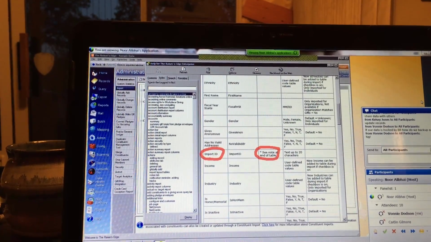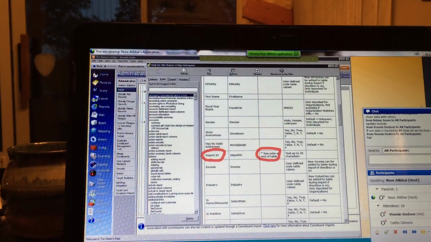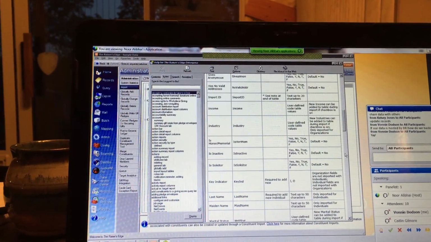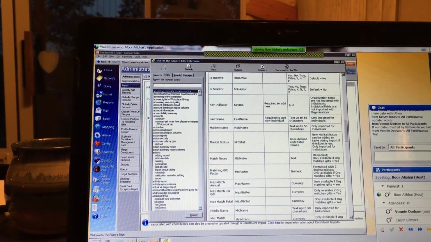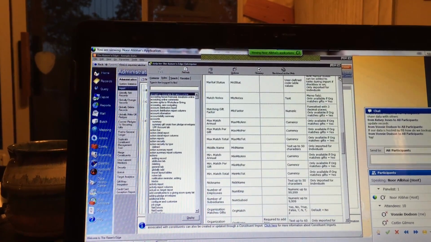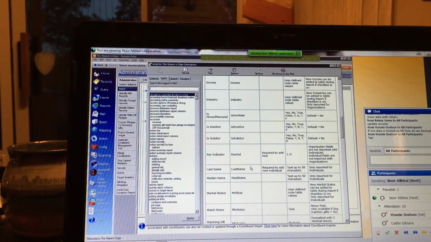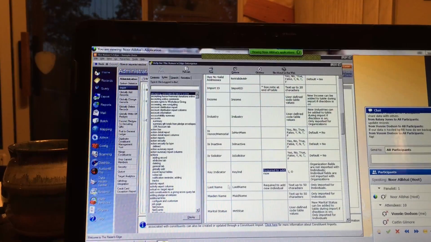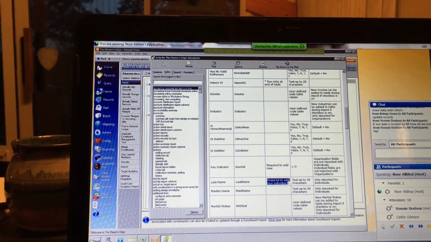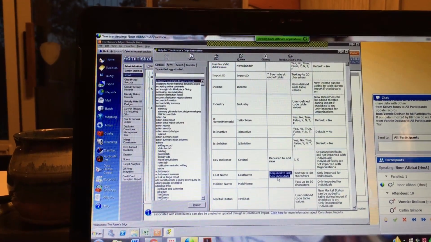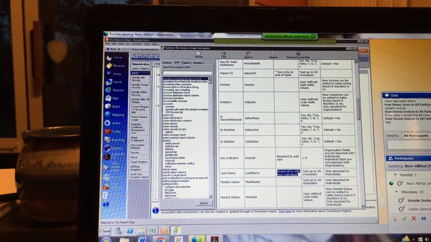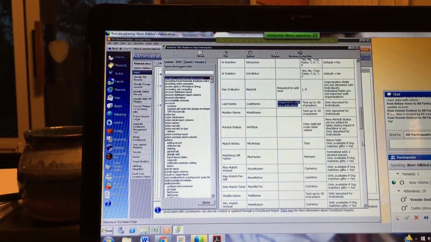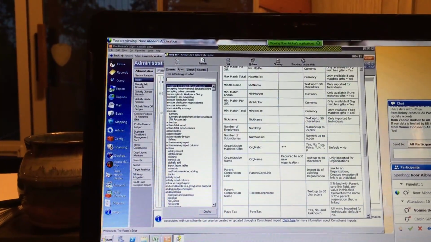As I scroll down a little further, I'm just trying to understand what is required. I went a little bit too fast there, so let me go back up a little bit. You're going to see key indicator. It says it is required to add new. Do you see that? Key indicator is required to add new. Last name is required for a new individual. The org name would be required to add a new organization.